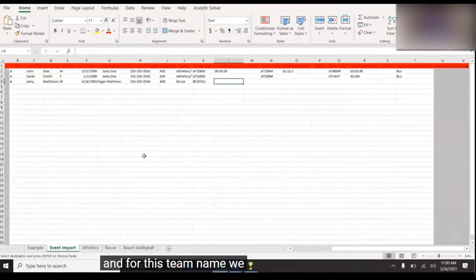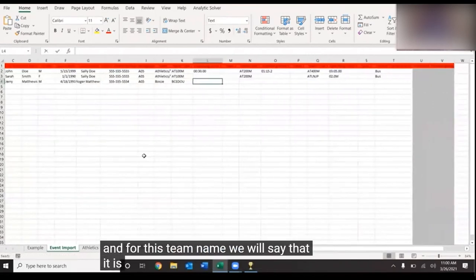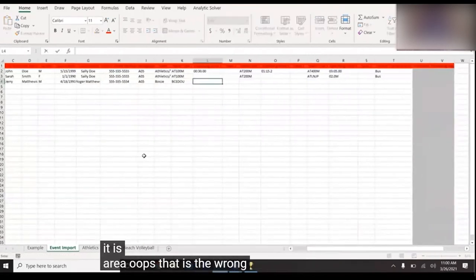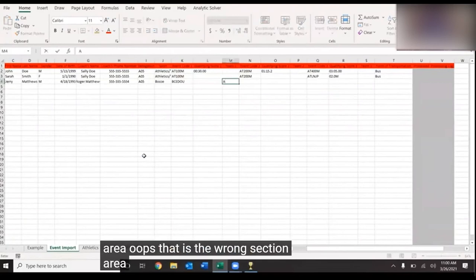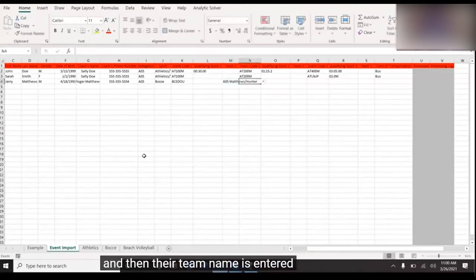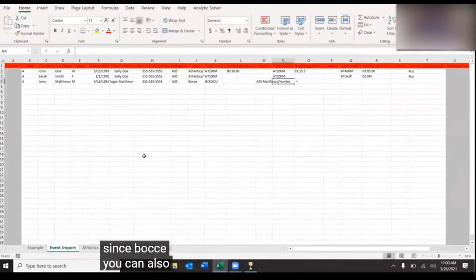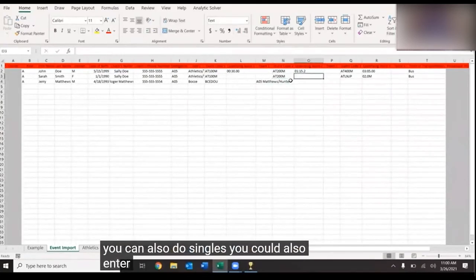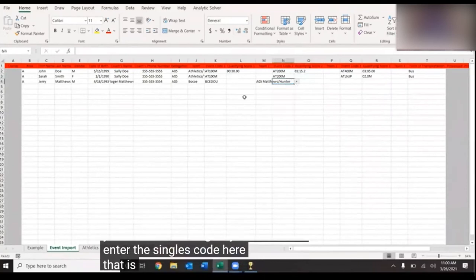And for this team name, we will say that it is Area, that is the wrong section. Area 05, Matthews, and then their team name is entered. Since bocce, you can also do singles, you could also enter the singles code here that is up to your area.